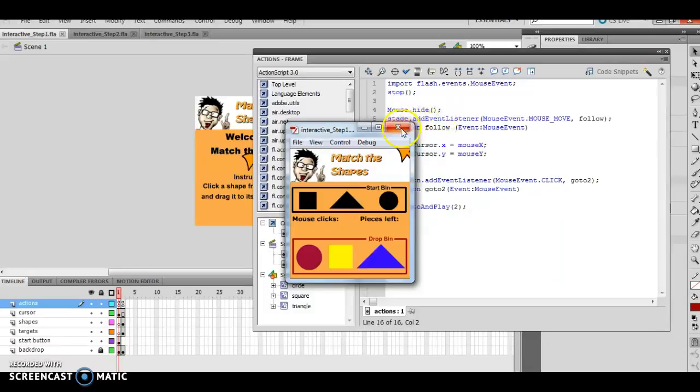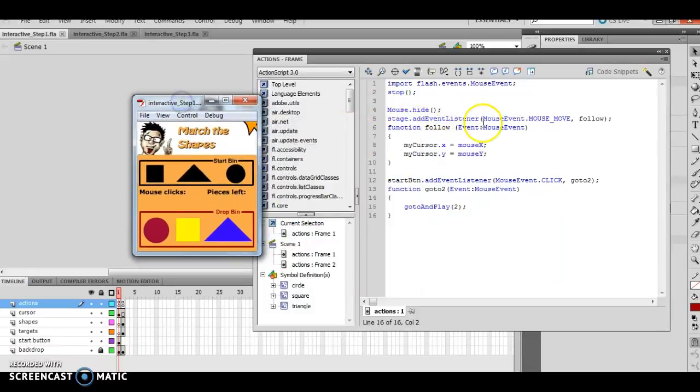So, what basically happens is as I look over here, you'll see it says Mouse.hide, meaning it hides the actual mouse as I take it over here. Stage.addEventListener, MouseMove, and follow, meaning that it's adding an event listener for me moving my mouse. And then I create a function called follow. So each time that I move the mouse, it calls follow, and then it actually says myCursor.x equals mouseX, and myCursor.y equals mouseY.